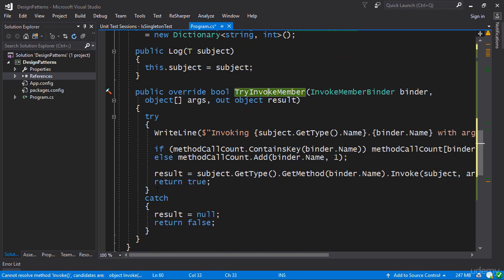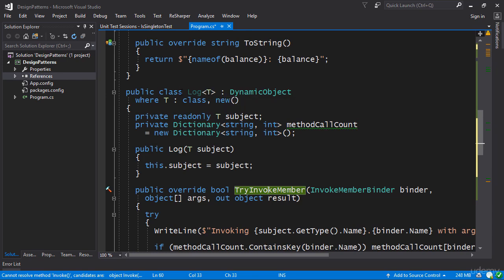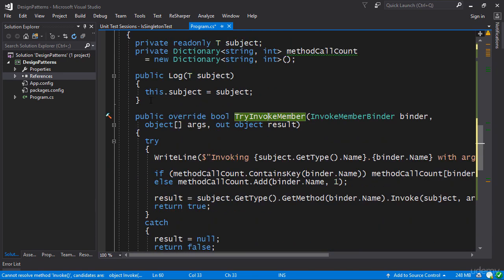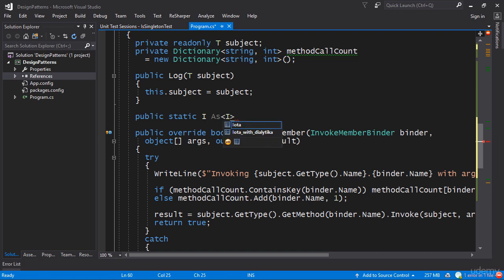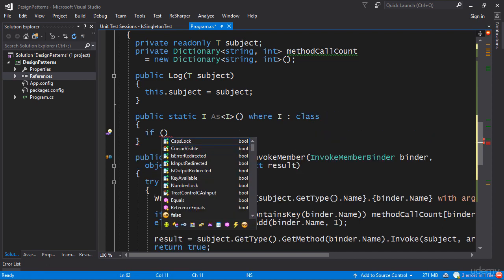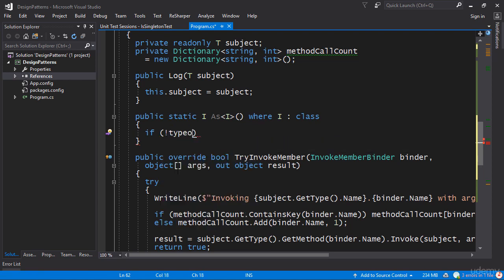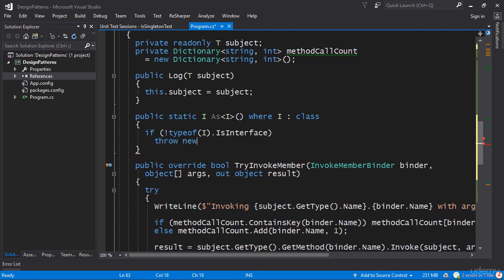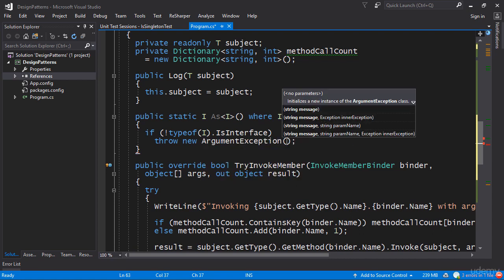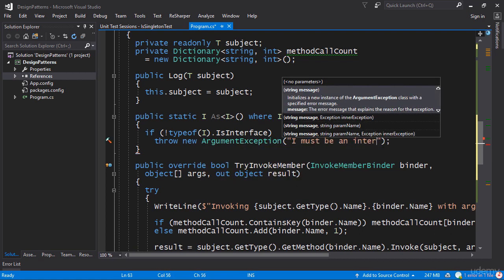So now all we have to do, well, we have two things to do. First of all, we have to make T, or Log of T, give us an interface that we want. So we want an arbitrary interface to be exposed. And the way this is done is using a generic factory method. So we're going to have public static I, where I is going to be the interface type. I'm going to call this As with the interface type argument, and once again I'll put some constraints. So I has to be a class, although strictly speaking it has to be an interface, and here if it's not of an interface type we may as well throw an exception. So if typeof(I) is not an interface, IsInterface, then we can throw new ArgumentException where we can complain I must be an interface type.